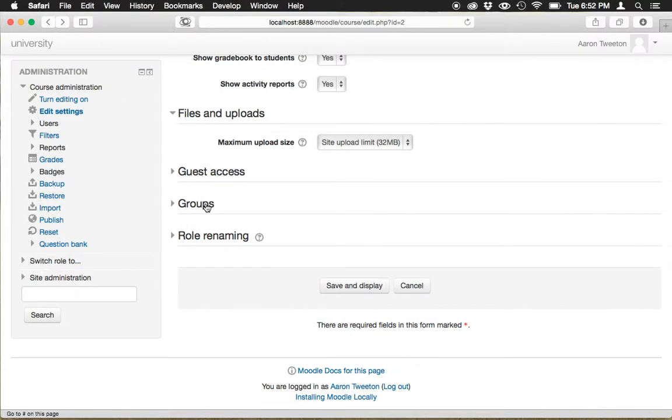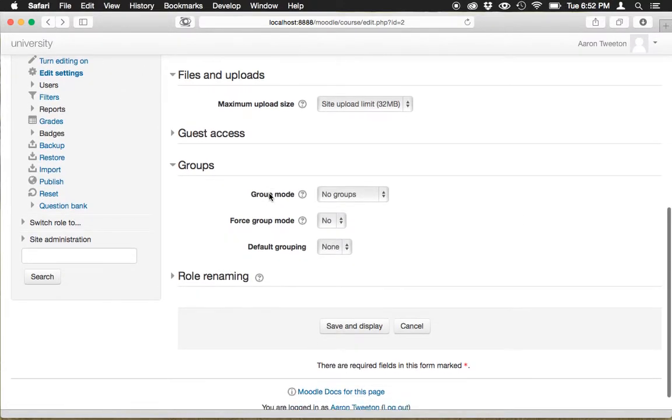Then the next one down is groups, and I'll be honest, I'm not too familiar with groups, but my guess is that this is a way of breaking up a class into separate groups. If you've got a large number of folks enrolled and you want to break them up, you could change that here. Anyway, we're just going to leave this alone for right now.